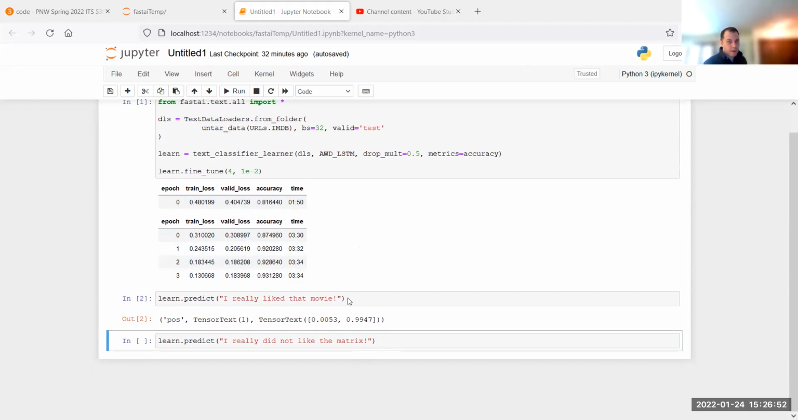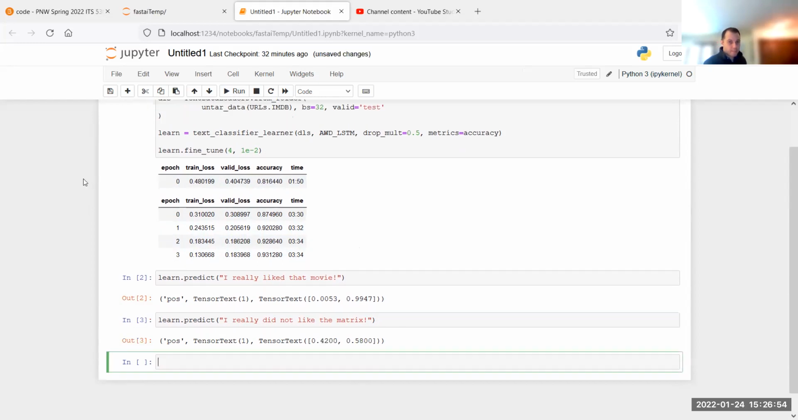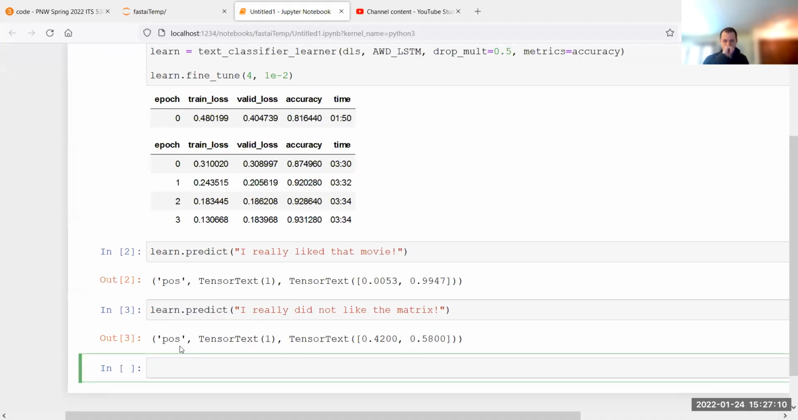Now let's try this one. And you can see at first glance, I really did not like the matrix would be a negative comment. Do you see that the classifier made a mistake? Do you see that, guys? It says positive. But if you look, that is an error.